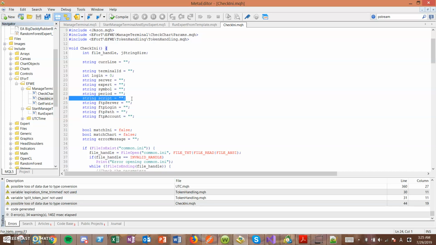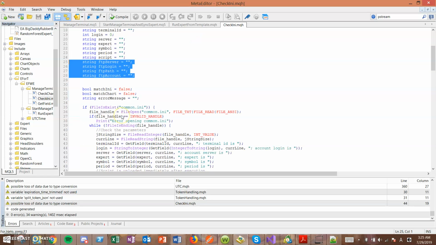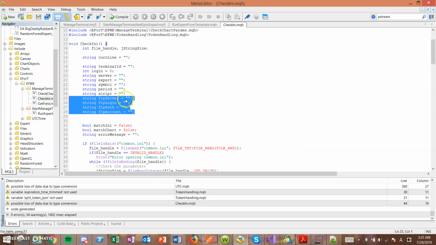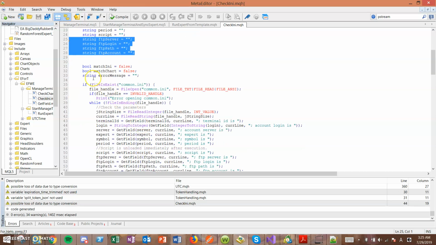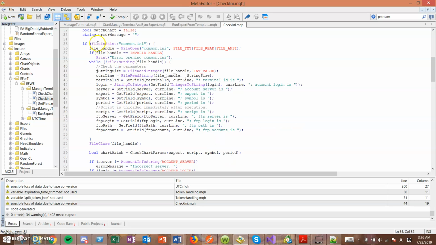And we also have FTP stuff over here. The check for FTP, I personally don't think is very strong. I think that could definitely be stronger, but we'll go over that in the shortcomings video. And so over here we open the common ini file and we read line by line.